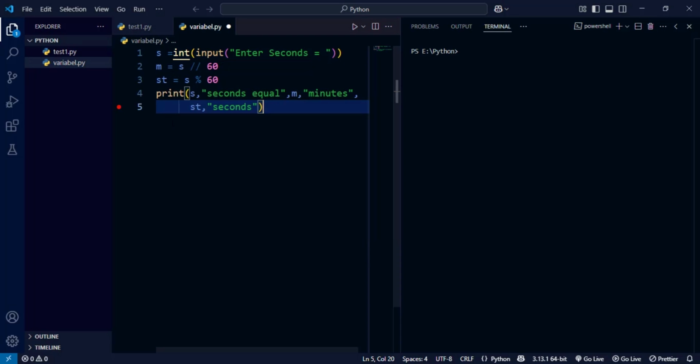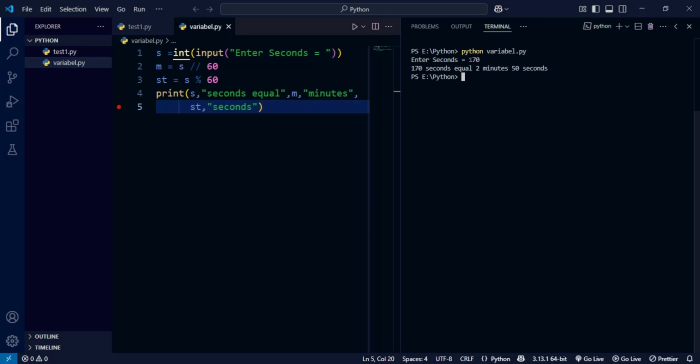Do not forget to save by pressing Ctrl+S. Then try to run it. In the terminal, we enter the seconds that we want to convert to minutes. I put in, for example, 170. Enter. 170 seconds is equal to 2 minutes 50 seconds. That's the conversion. Pretty easy, right guys? Hopefully this tutorial is useful.